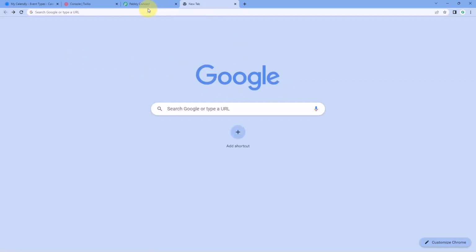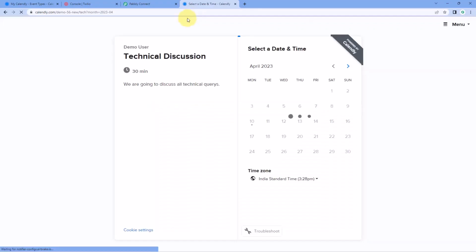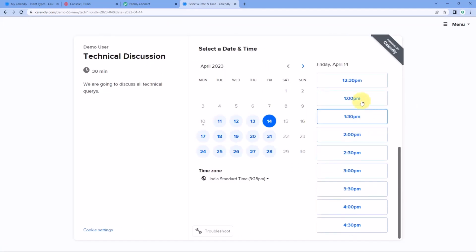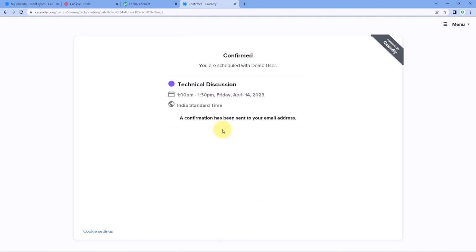For example, I'll just copy the link of my Calendly page over here. So let's copy it, paste it in the new tab. And then let's select the date as 14th of April, for example, and time as 1 PM. Confirm. Enter the details, dummy user. This is the name. This is the email address of the user. And this is the mobile number. Let's enter the query, real-time test. Click on schedule event.